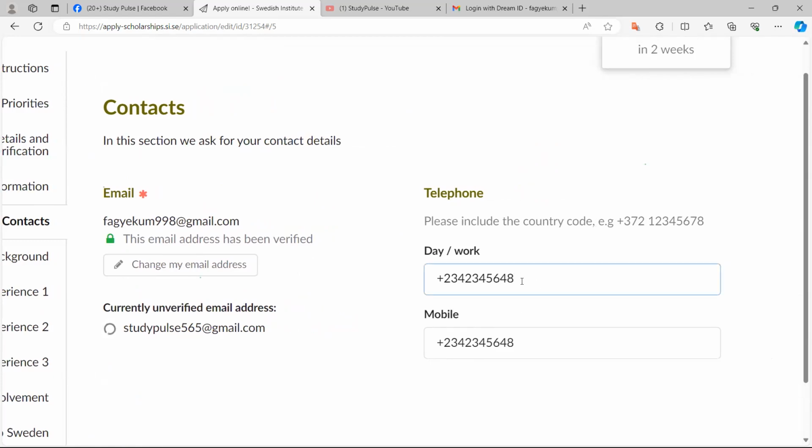The day or work is probably your work telephone number. Maybe you go to work, which telephone number you use. In any case, the number you put here can be the same one as here. But if you have two numbers and you want to use one for work, you can put it there. If you want to use one for mobile, you can put it there. In any case, they are your numbers.